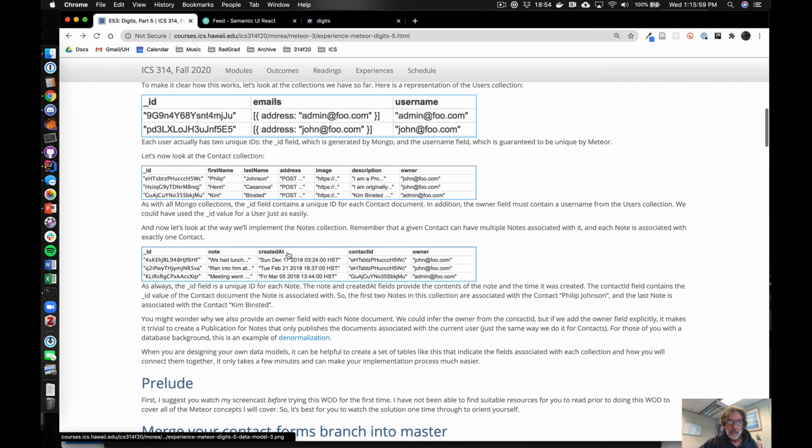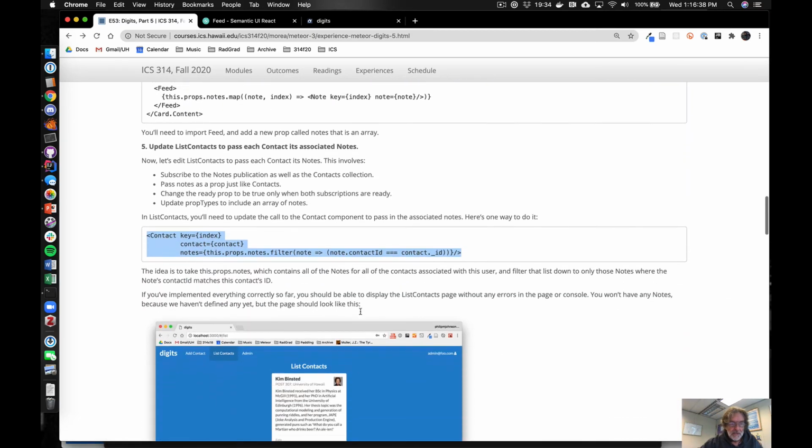So let's go all the way back up here. This is our data model. So we're checking in our notes collection that this string for the contact ID is the same as this string, or whatever the string is, for a given contact that has this underscore ID. We're going to filter out from all of the notes associated with this user just the ones which match. Okay.